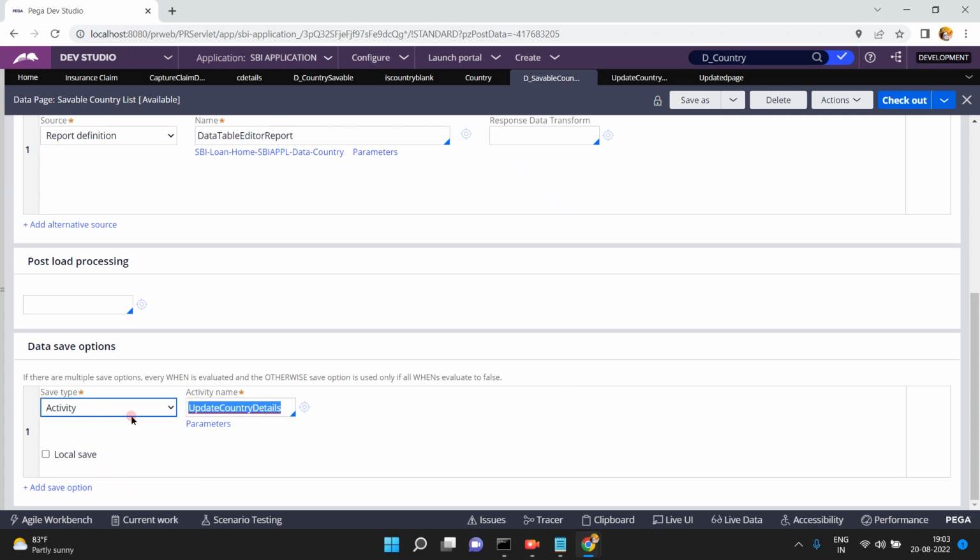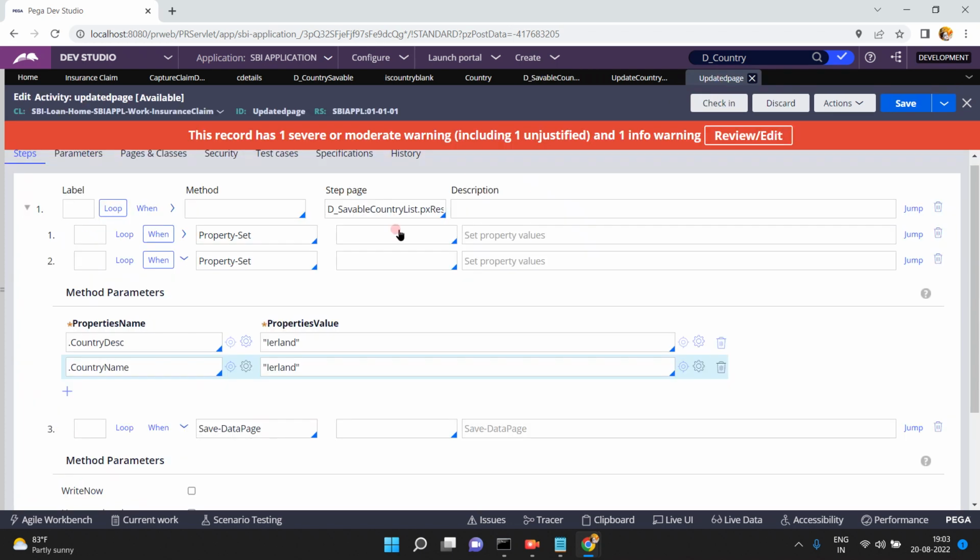At that time we did not create any activity. But for a list you must create an activity. With the activity only you can update it. That's why here, update country details.